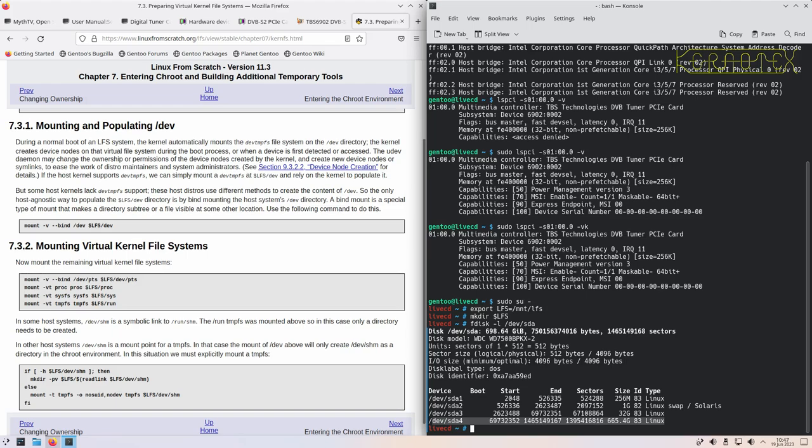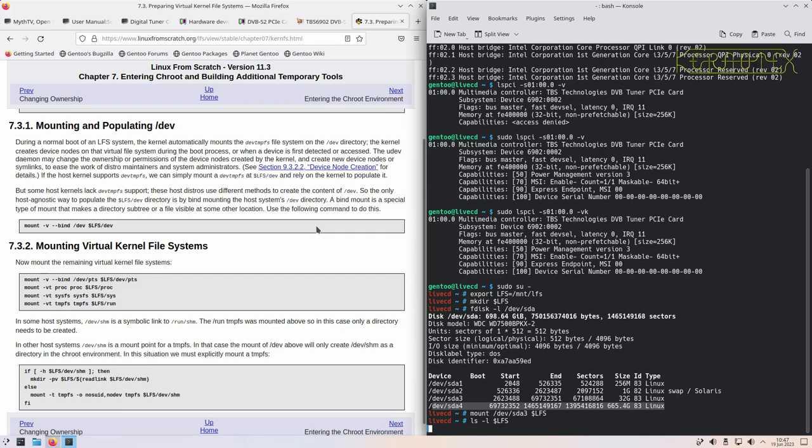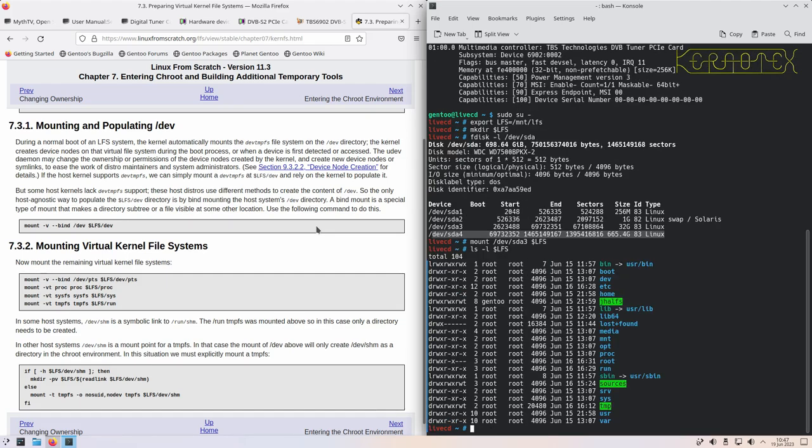So I want to start mounting these before I mount the virtual file systems. I'm going to mount the root onto the Linux from scratch partition. I'll mount the boot partition. Will I need that? Not sure. I'll leave that for the moment. So that's the root partition of the Linux from scratch 11.3, which you can see there.